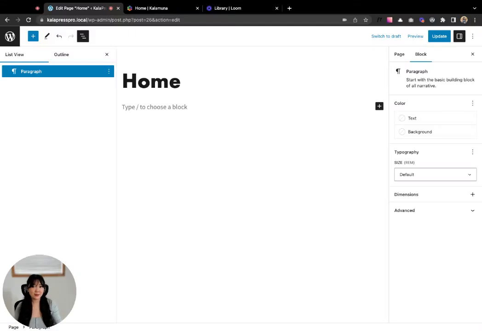Hi everyone, today we're going to be taking a closer look at working with blocks and block patterns. In this video, I'll demonstrate how easy it is to build a beautiful page by utilizing Gutenberg blocks along with some Kalamuna blocks and patterns. To demonstrate, I'm going to replicate the kalamuna.com homepage.